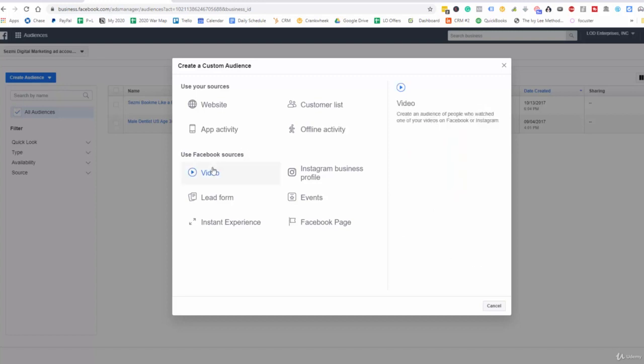So let's say we're running video ads and we want to create a custom audience of individuals that are actually watching our video at a certain percentage, whether that be 50%, 75%, or all the way through. We can create custom audiences for those specific individuals based on those metrics. And then we have the Instagram business profile. So this is where we can create an audience based on any kind of interaction with your Instagram profile.